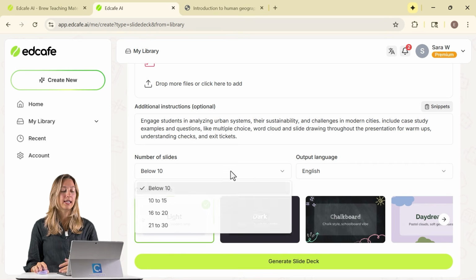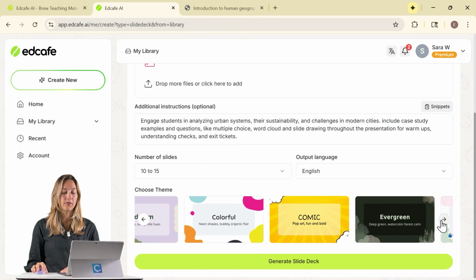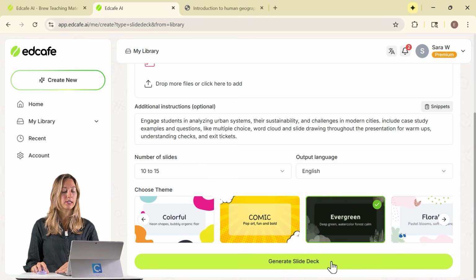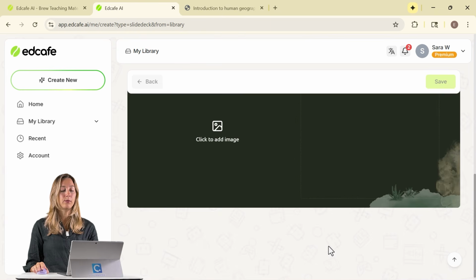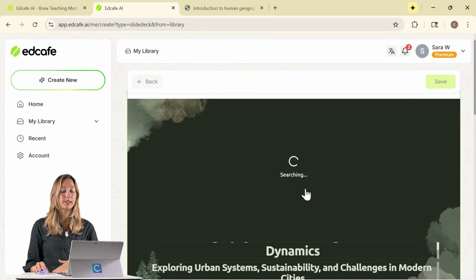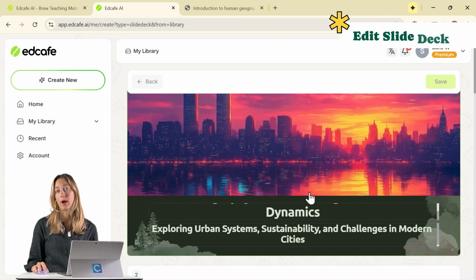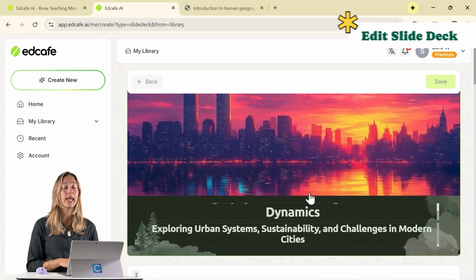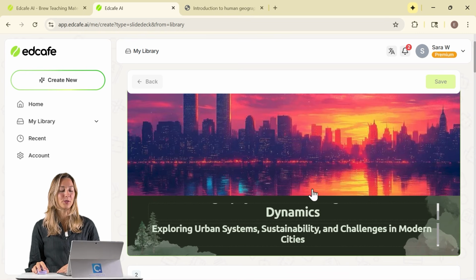From there, we can select the number of slides that you want to create, your language, and also a theme. So let's see if there's a good green one here for sustainability, and then we can just go ahead and generate. As it's generating, you're able to see all of the text and images that appear on screen. Once the generating is done, we can actually edit our PowerPoint slides. That's what's great about Edcafe: you can do all the editing right away and then further edit once you export into your preferred format, as in PowerPoint, which we'll do next.